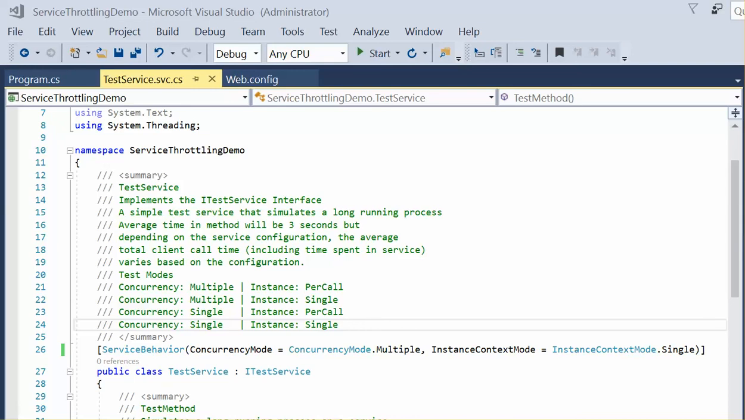It's me, Kathleen West, and I'm here to show you some cool things with service throttling. In front of me right now, I have a very simple demo service that's going to demo throttling to you. So pretend I have a test service running, and I have these service behaviors. Two of them, what we're going to discuss today, are concurrency mode and the instance context mode.